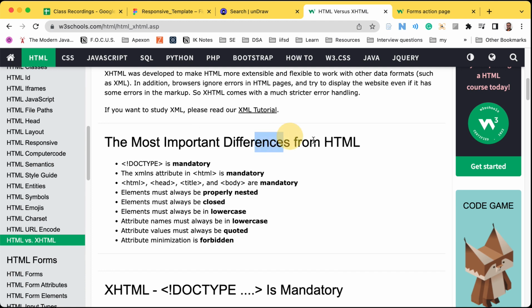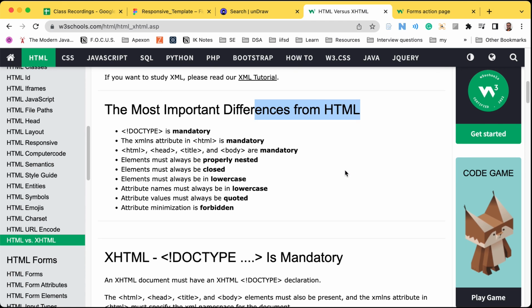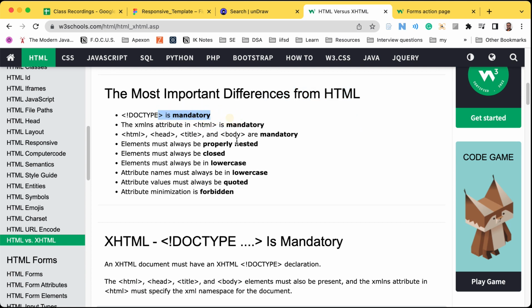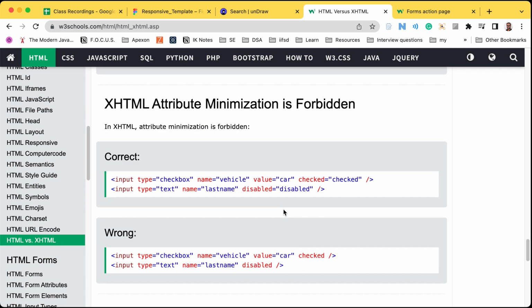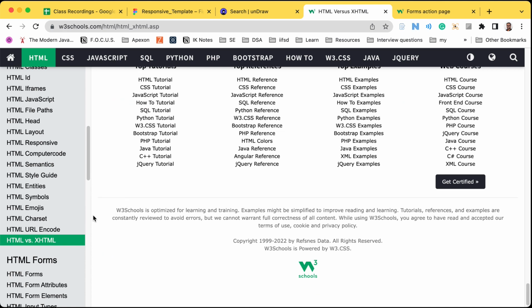The most important differences from HTML. In XHTML, the doctype is mandatory. The xmlns attribute in the html element is mandatory. The html, head, title, and body elements are mandatory. Elements must always be properly nested. Elements must always be closed. They must always be in lowercase. So it's a much stricter form of HTML. And attributes must be quoted. Attribute minimization is forbidden. You can read through this, but just know that it's a much stricter form of HTML.